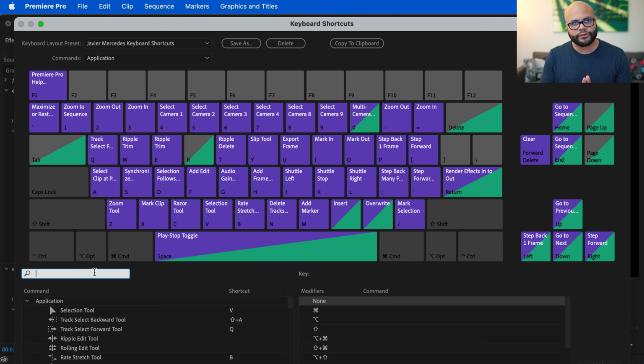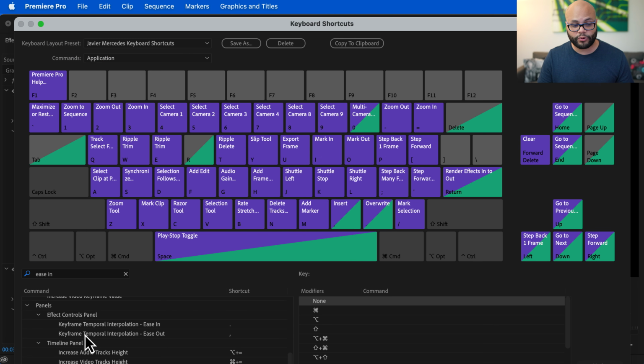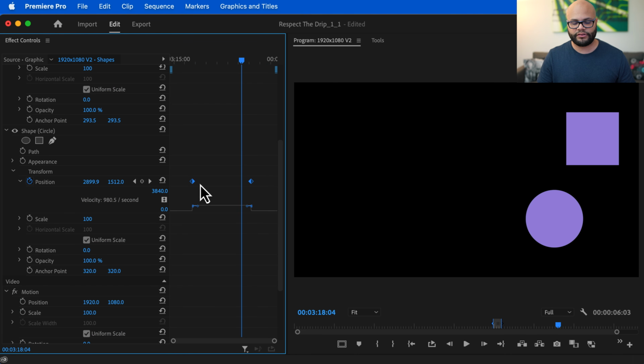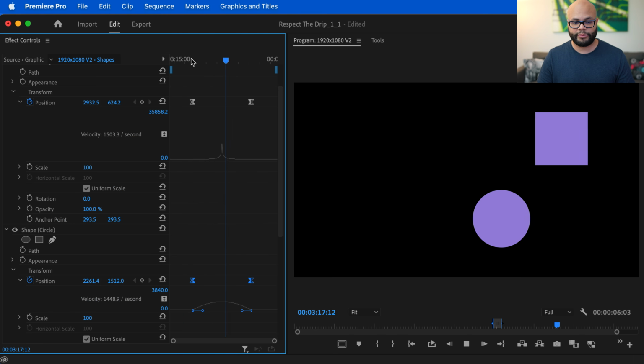So inside your keyboard shortcuts, just look up ease in, scroll on down to keyframe, temporal interpolation, ease in, ease out. Mine is on comma and period. You can put yours on whichever, but now if I were to highlight both of these on the circle and just hit comma and period, it will ease in and ease out automatically for me.